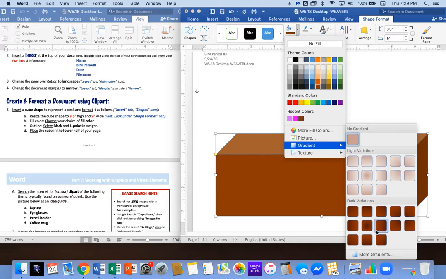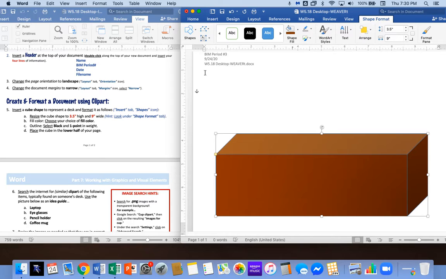And so something like this would be useful say if there was a window giving light on this side of the room, this side of the desk would be a little darker. So that's kind of how that's added in there. And let's see here, our choice of fill color.